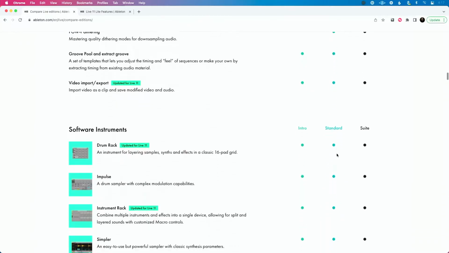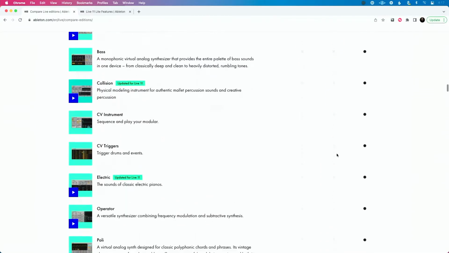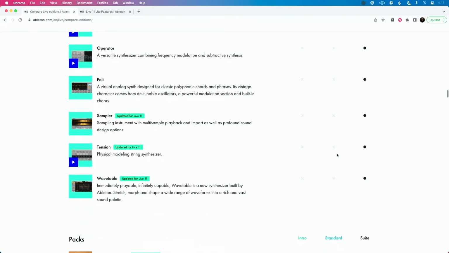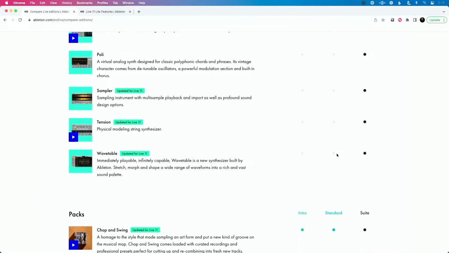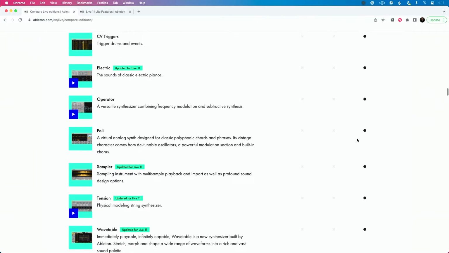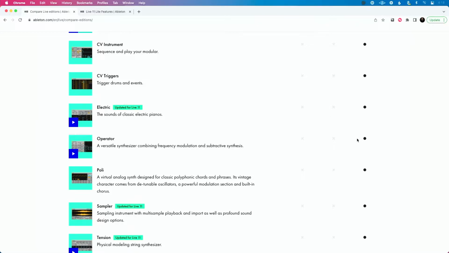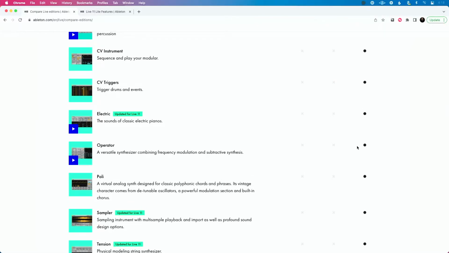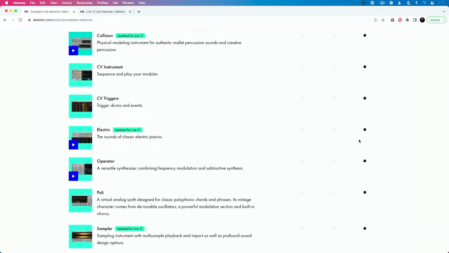So not only do you get Max for Live, but you start to get a bunch more instruments. So you get all of the software instruments. You can see Standard kind of dropped off a while ago. We get all of these instruments, including Wavetable, which is one of my favorite synths, Operator, which is my favorite synth, and Electric, which is a great mathematical generation of electric keyboards.